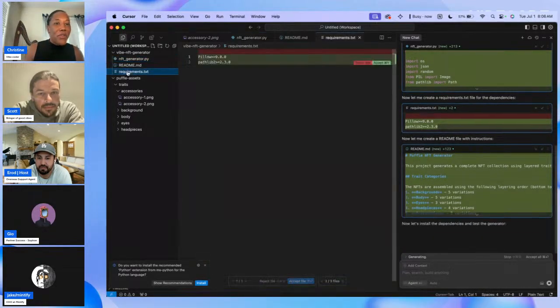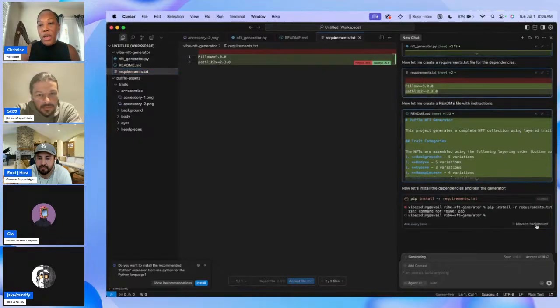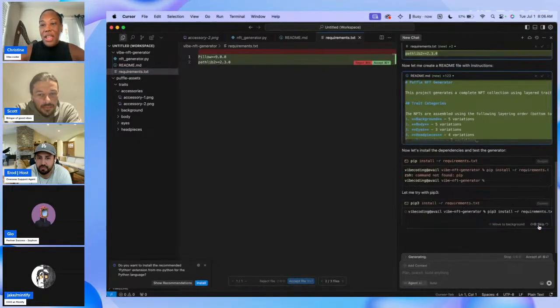But you see here it's creating a few files, it's creating the requirements. Looks like we're dealing in Python, which is going to be new for us because historically we've always done everything with Next.js and a little bit of Tailwind and mostly front end stuff. But this is going to be a Python script to create those NFTs. So let's see if we're able to run this.